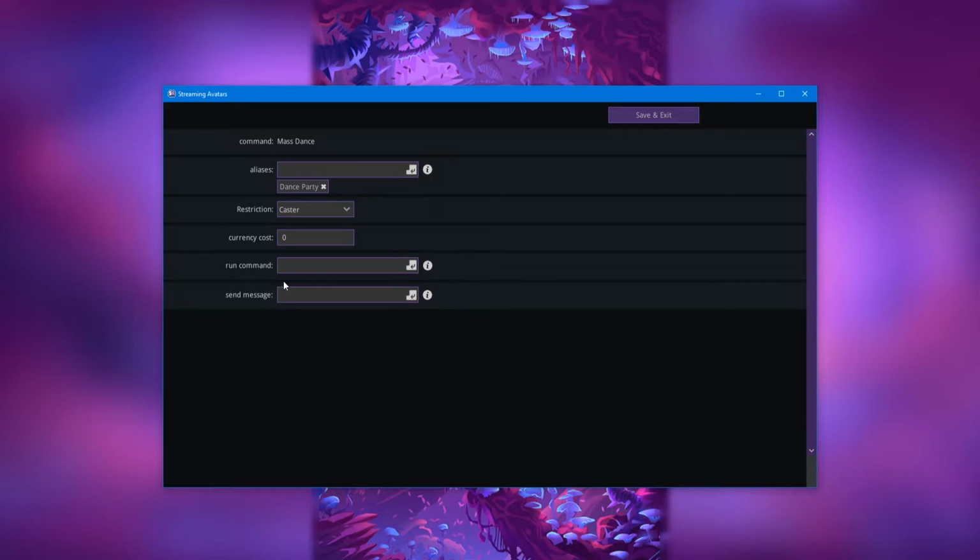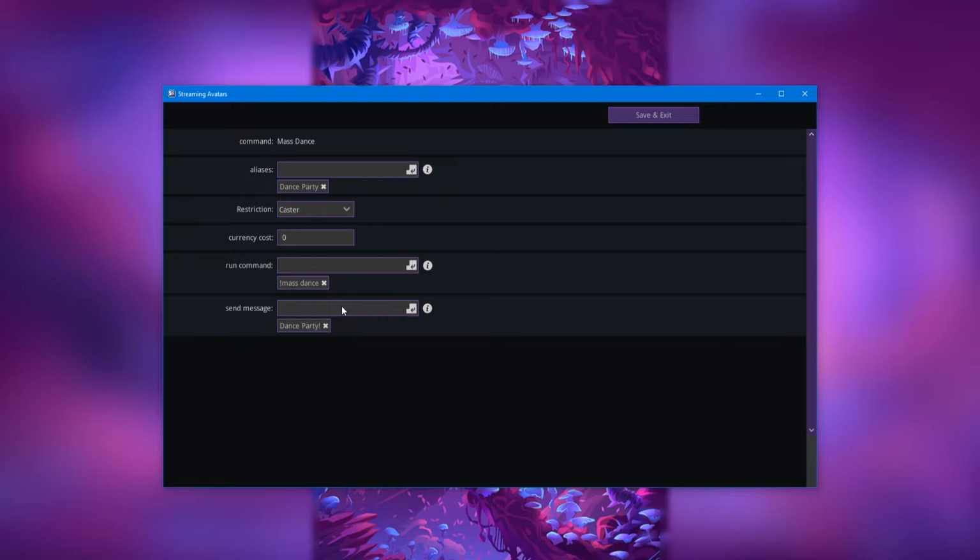The run command section is where the fun happens, and this is where you're going to put the actual command you want to run when the reward is triggered. So for this example, we are going to put mass dance and then hit enter. And last but not least, we have the send message area, and this is what you use if you want Stream Avatars to send a message into chat when the command is triggered. So for this example, we're just going to type in dance party exclamation point, and when the command is triggered, it will now send dance party into chat.